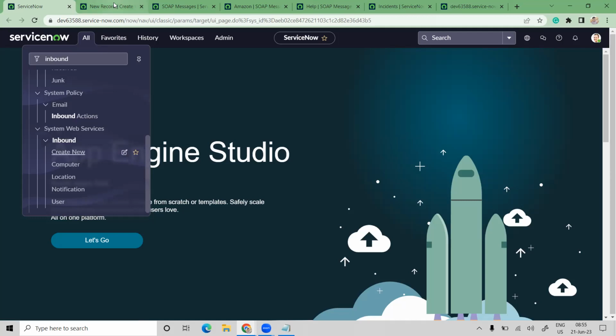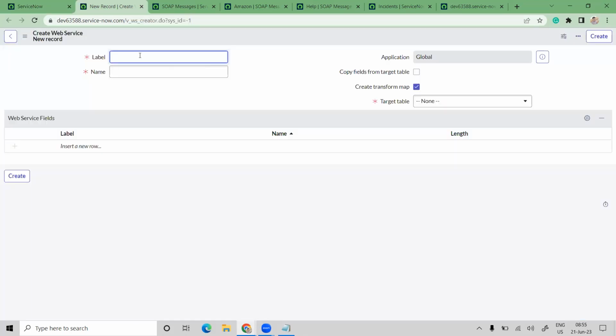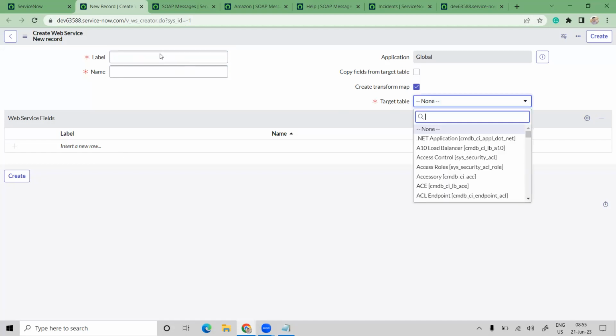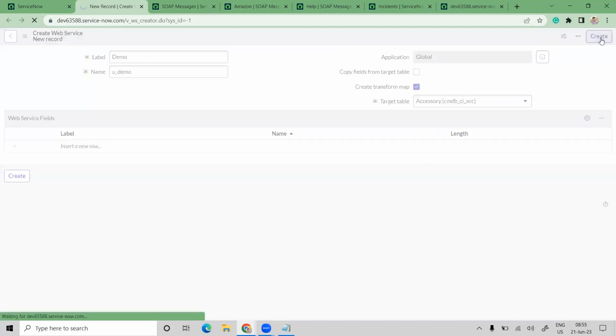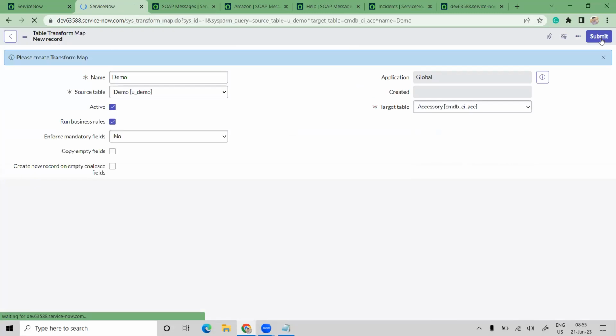Okay, here we are going to provide a label name, and then we can go ahead with a target table over here, where we provide fields. After giving these details, let's say for example demo, let me add any table over here just for understanding purposes. Okay, just click on create. So we are creating an inbound web service here.